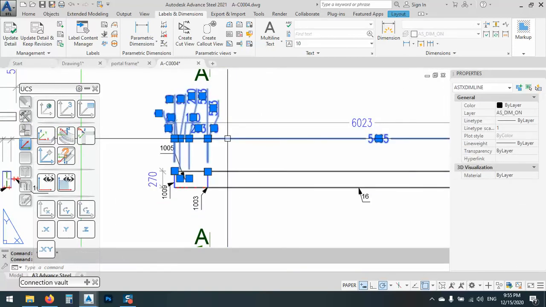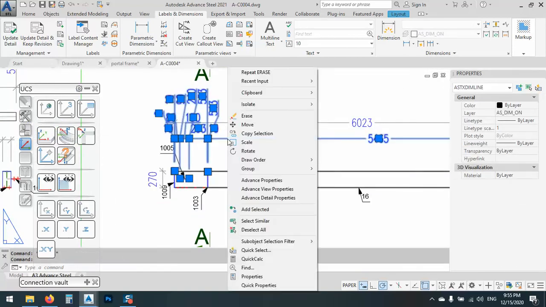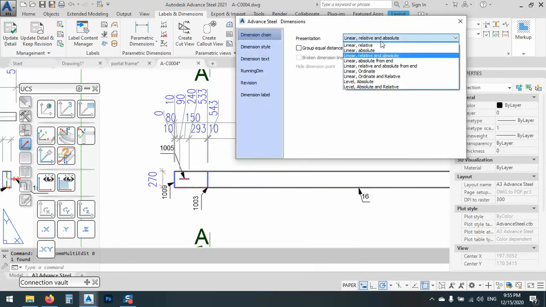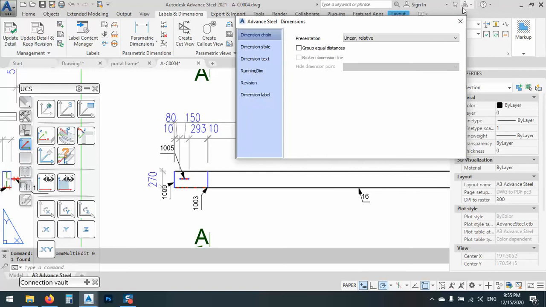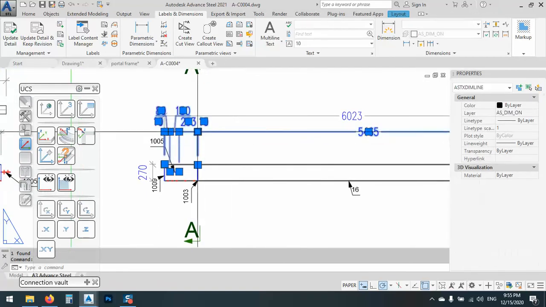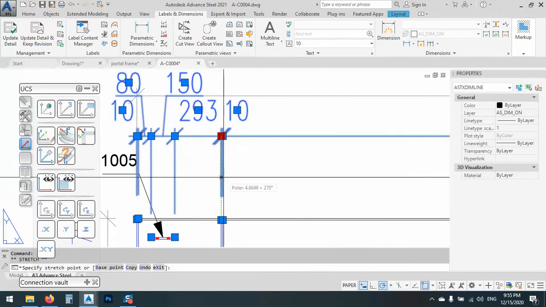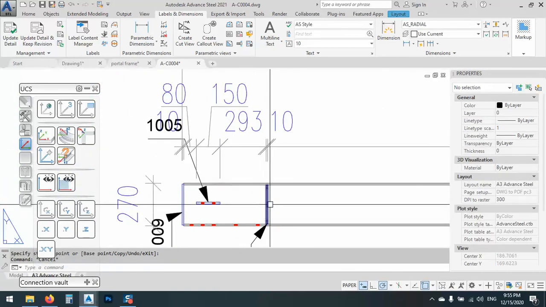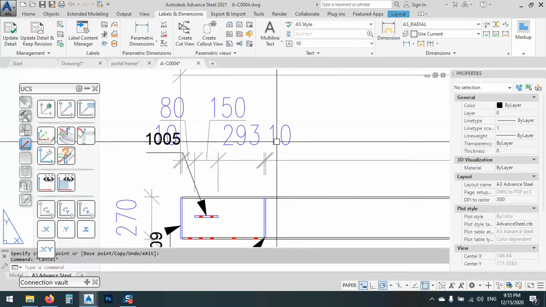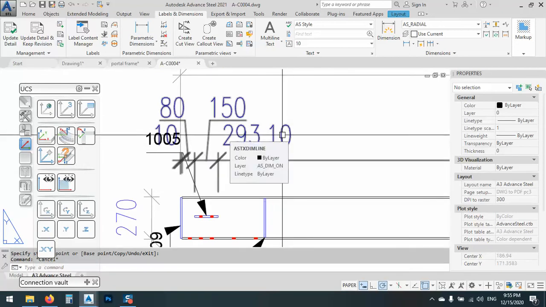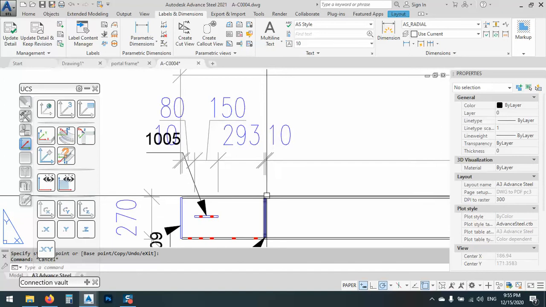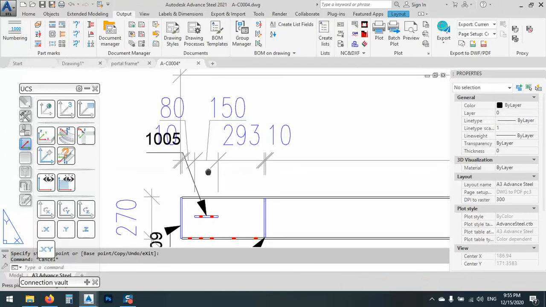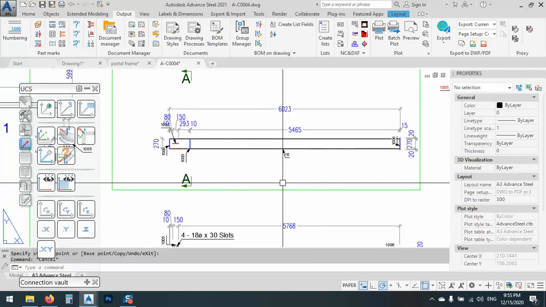We have this one. Of course, guys, I can just go to advanced properties, and from the linear and relative and absolute, I can just say relative. So it gives us only the relative one, or maybe you can use the rest of it. And here for the plates, it gives us two dimensions that show the thickness of the plate. But if we want, we can just put it from one direction, and this is from the drawing style.